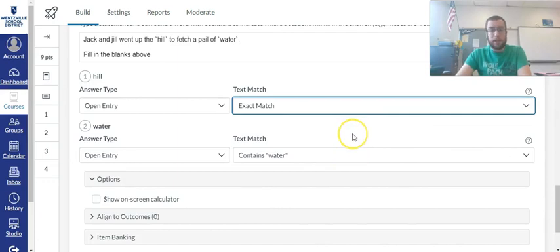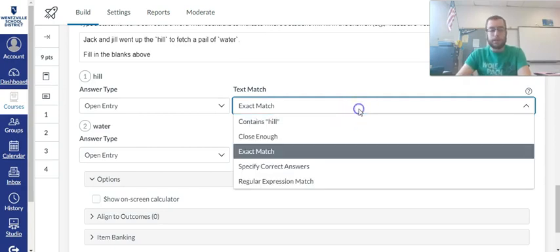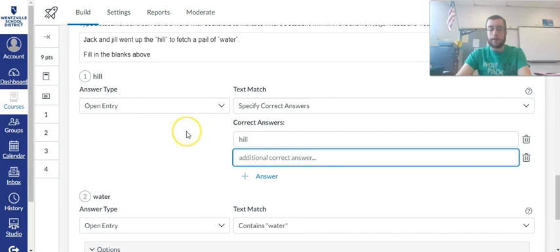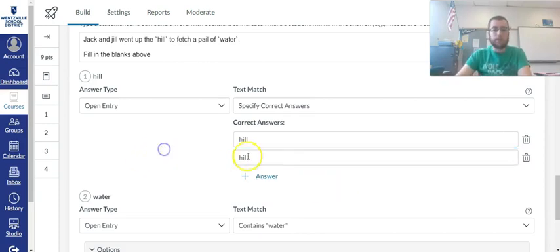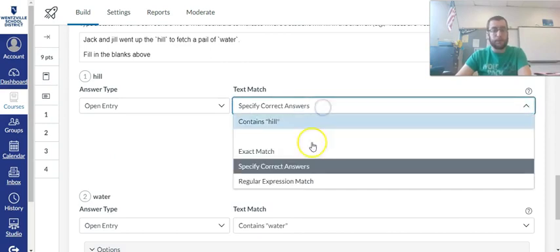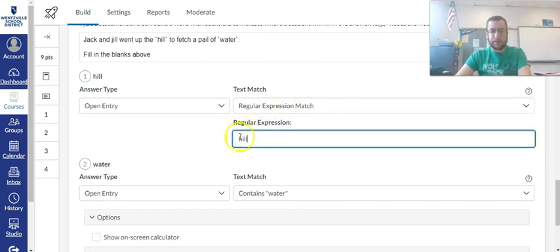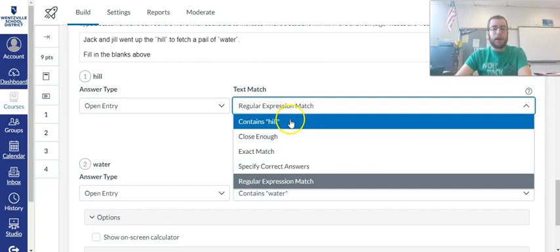Exact match, they have to type hill. If it's anything other than H-I-L-L and they have different punctuation or capitalization, it's not going to count as correct. Specify correct answers. So for those of us who know our kids are not going to be great at spelling, maybe they're going to spell hill as H-I-L. You could add that in there, and it's going to count that as a thing. And again, they're going to have to still type in the exact answer, but as long as it matches one of these things, so they could type either of these in and it will still give them full credit. And then regular expression match, that's just, again, looking for something within that.